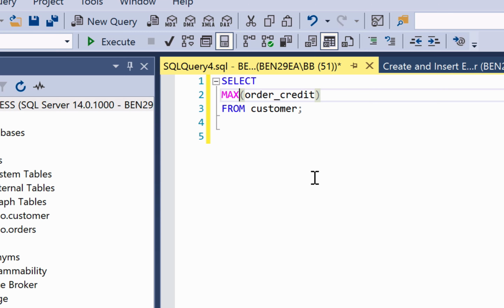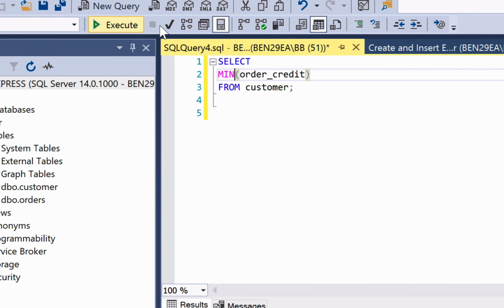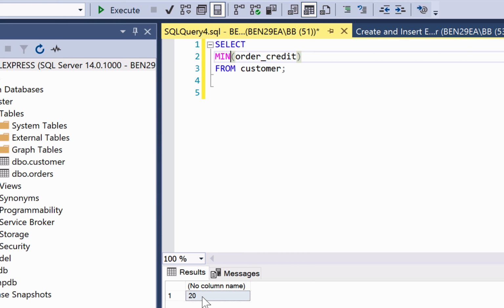The opposite of the max function is the min function, which will find the minimum value in a range of values. We can run this and see a value of 20. Both the max and the min functions are helpful for analysing your data.